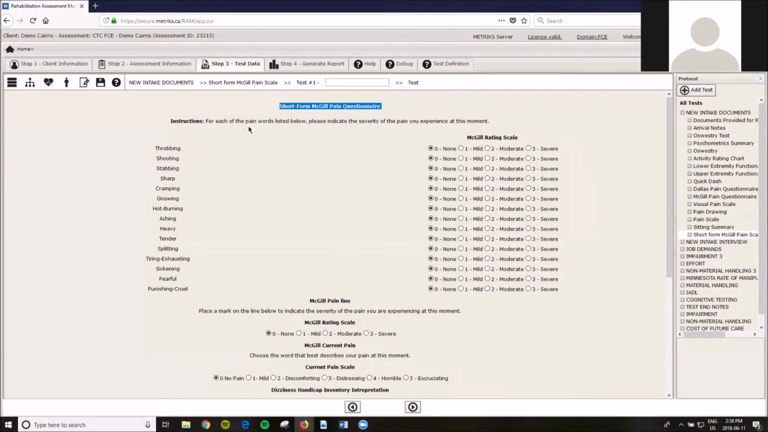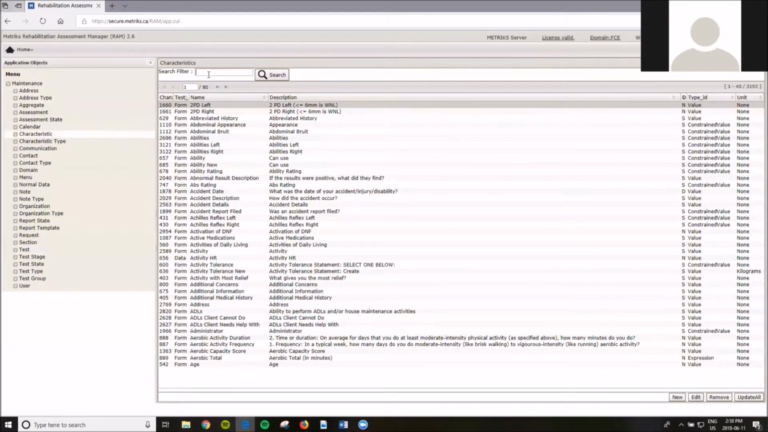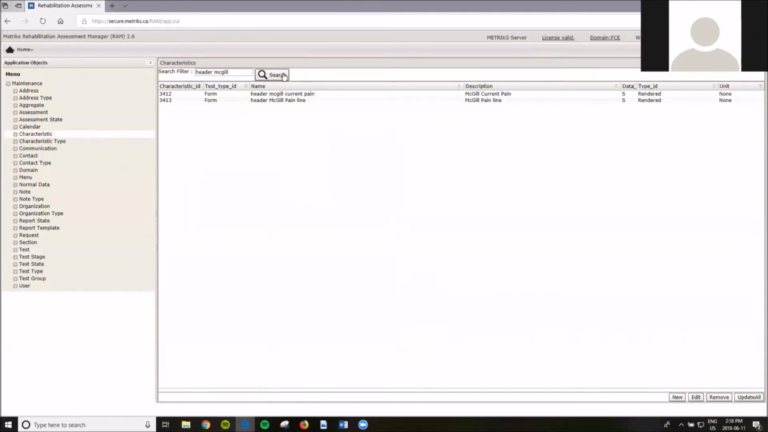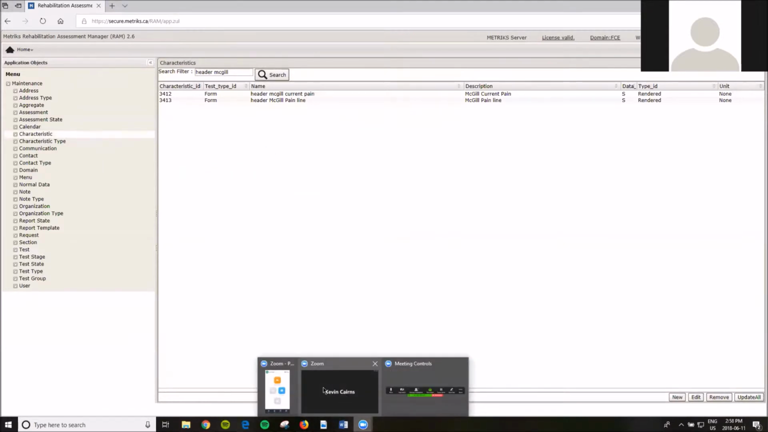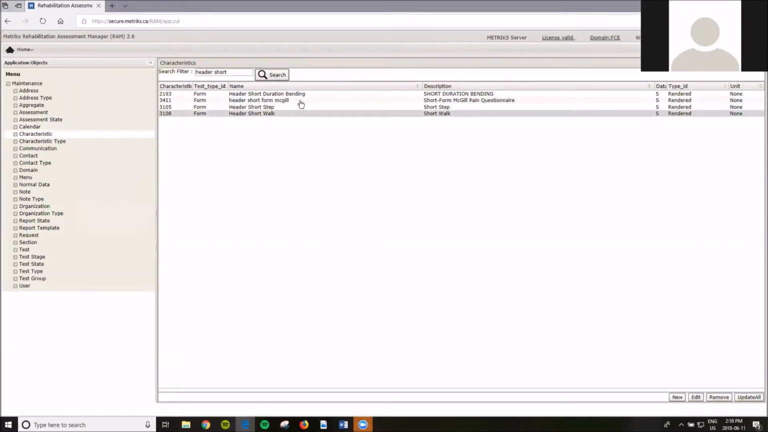So the characteristic, this is the name, and then this is the default version of the characteristic. So the characteristic itself here is the header short form. So you can see how I created that over here, and I can look it up here. So the header, and let's go, so I find the header short form McGill here.